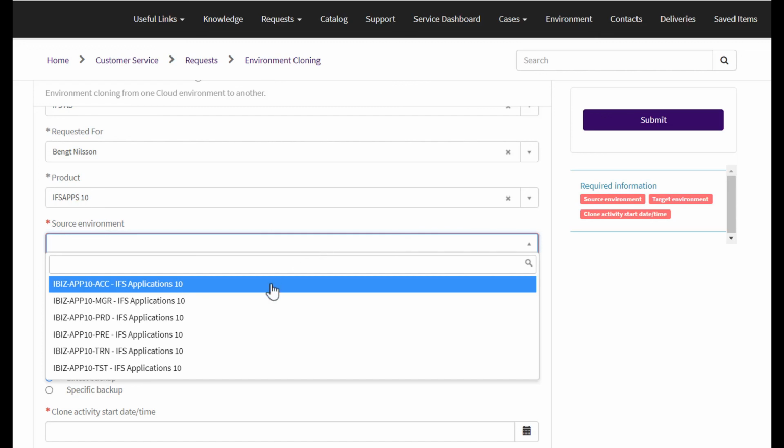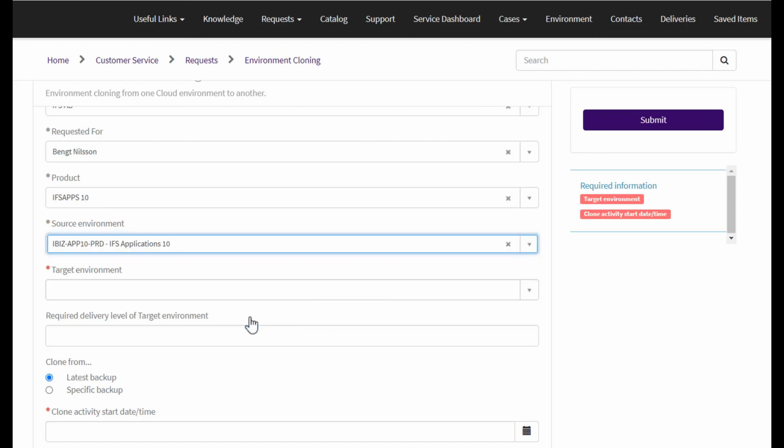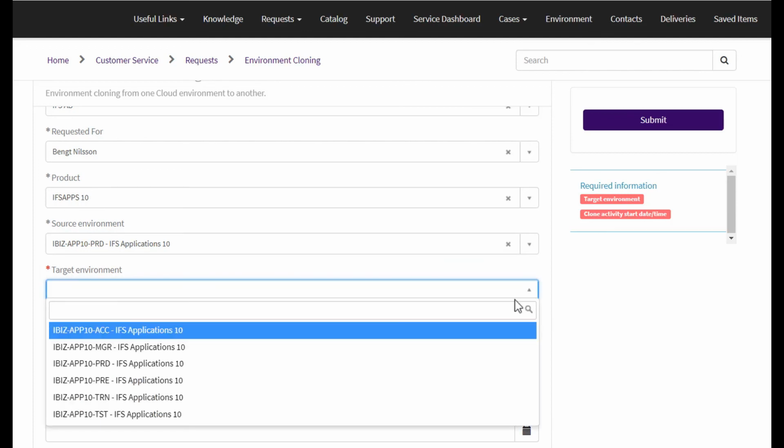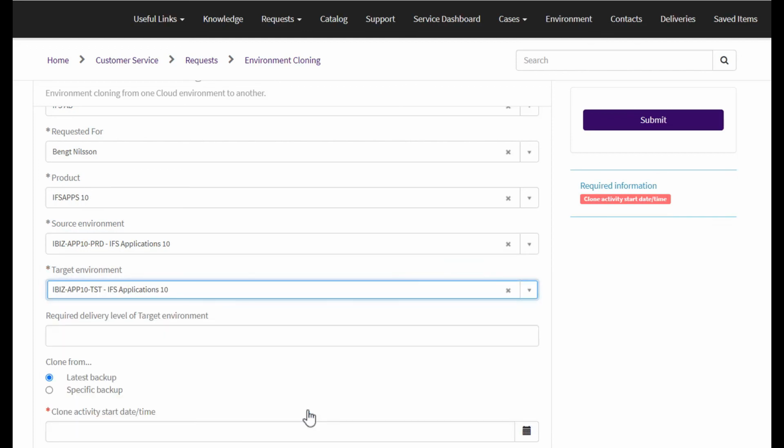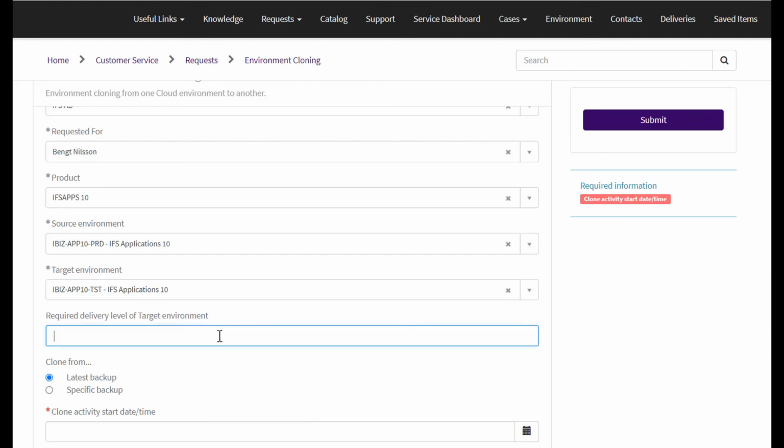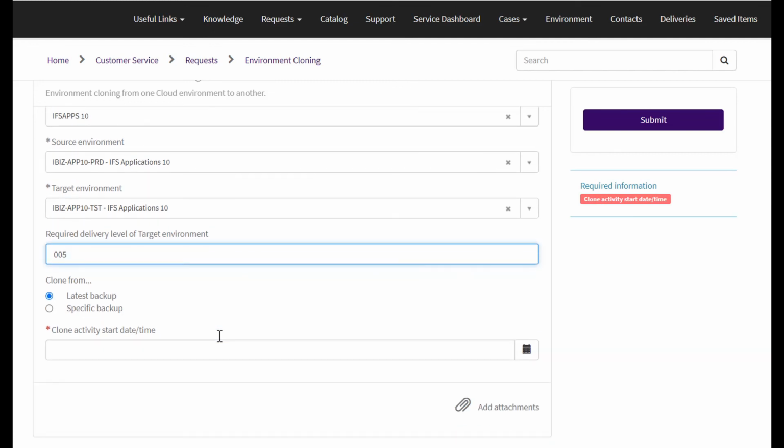now select the source environment. This is the environment you wish to copy. Then select the target environment. This is the location in which you wish to store the environment clone. If you know the required delivery level of the target environment, place that here.